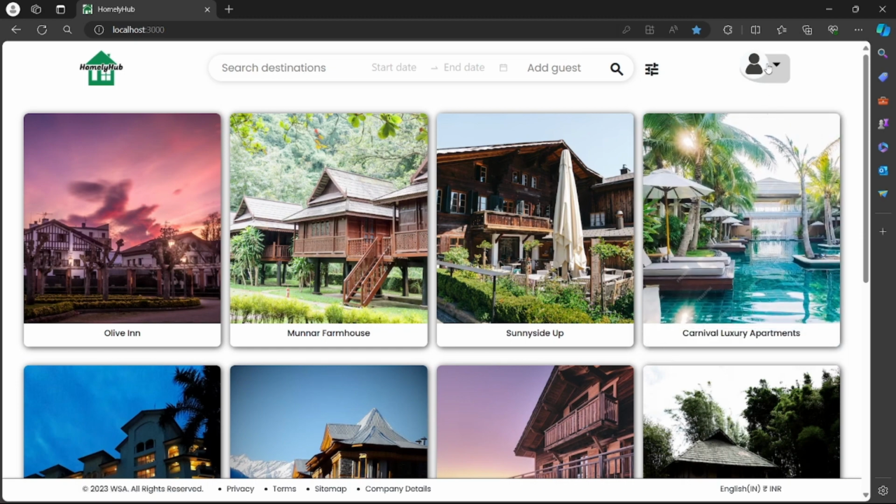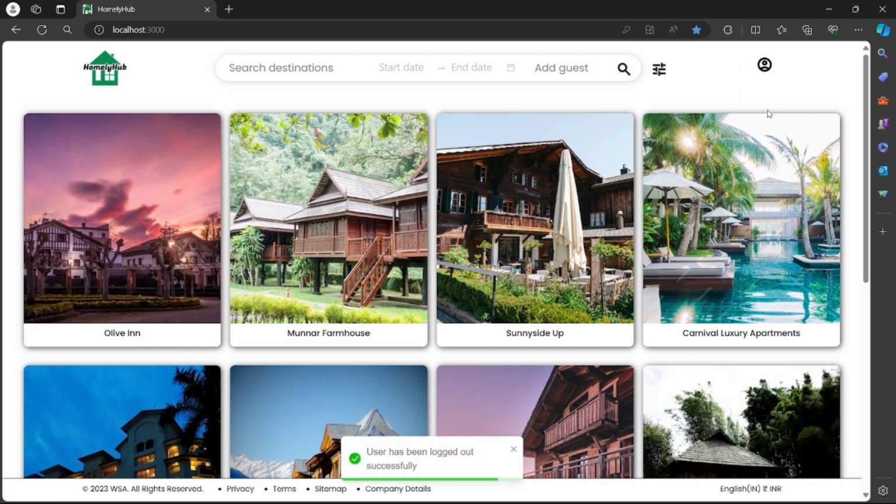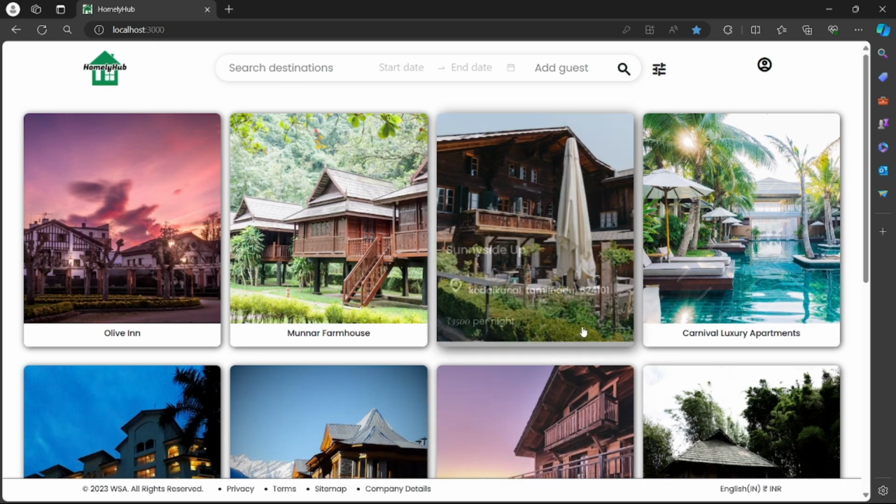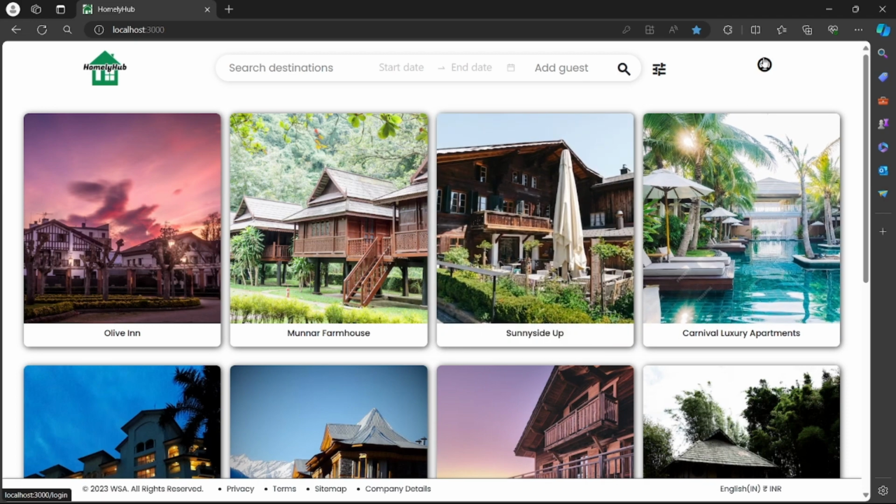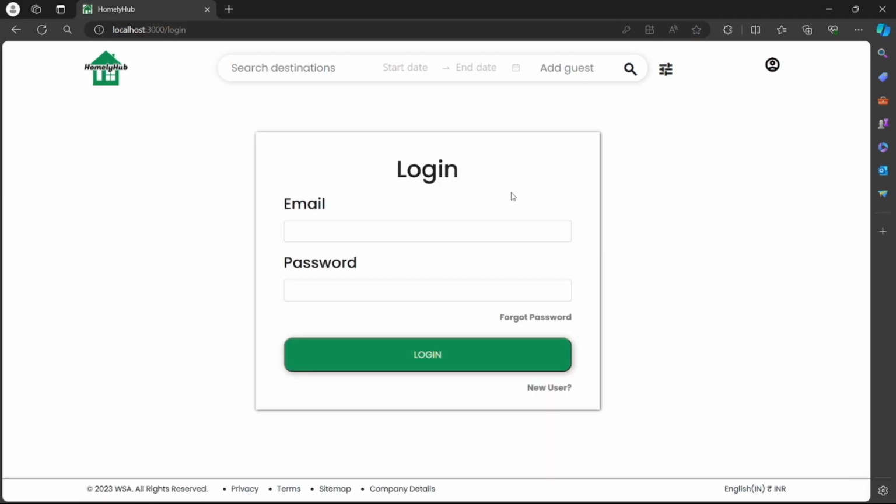So when we click on the profile, we can see here two options, my account and logout. So let us see first logout button. When we click on logout, it shows user has been logged out successfully. So the logout function is working perfect. So when we click on the profile, same it is asking for email and password.